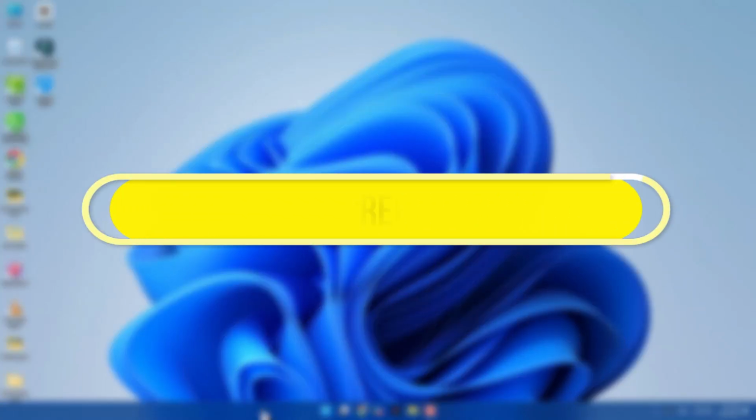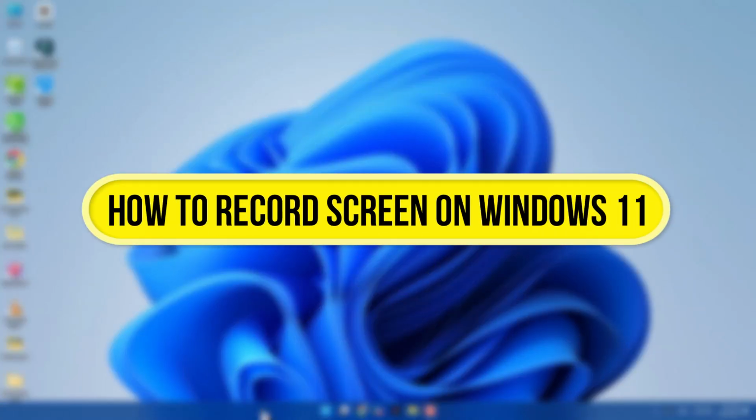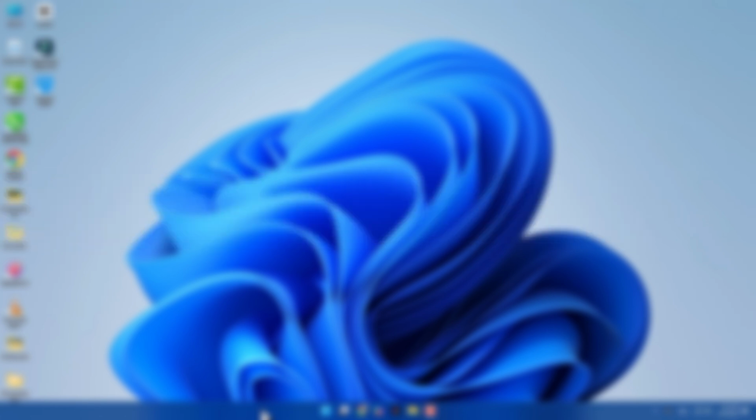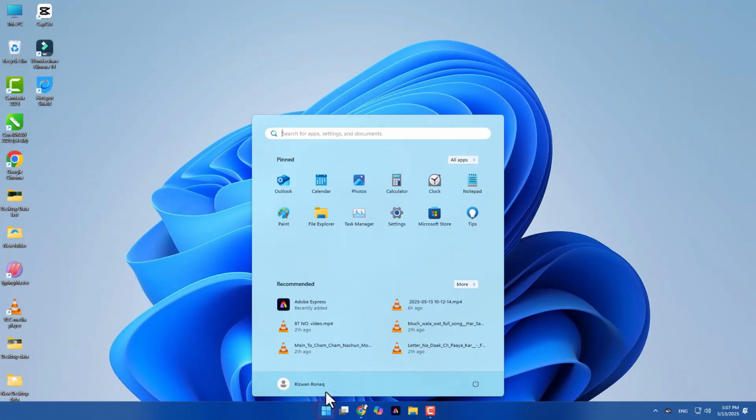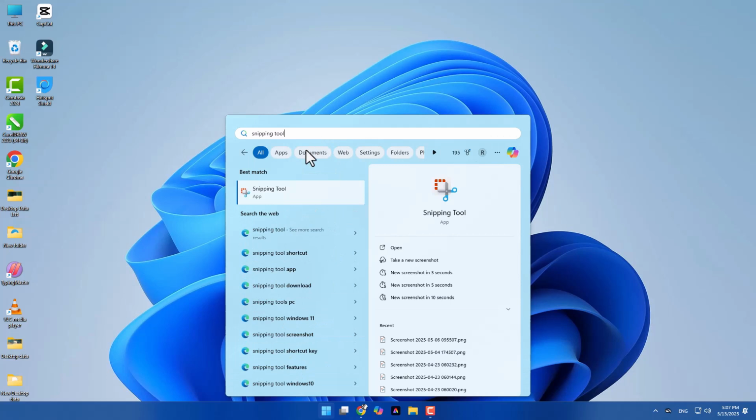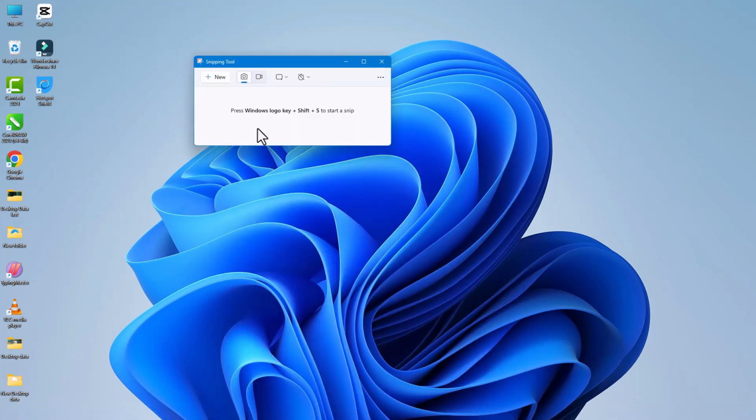In today's video, I'm going to show you how to record your screen on Windows 11 without installing any third-party software. Let's get started. First, navigate to the Start menu, search for Snipping Tool, and open it. This will launch the Snipping Tool window.